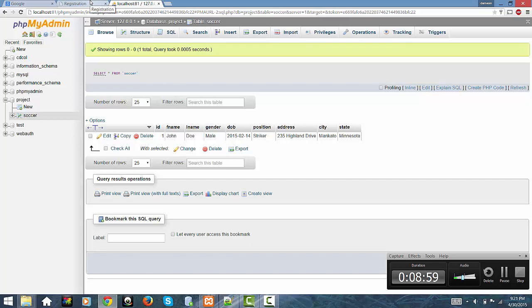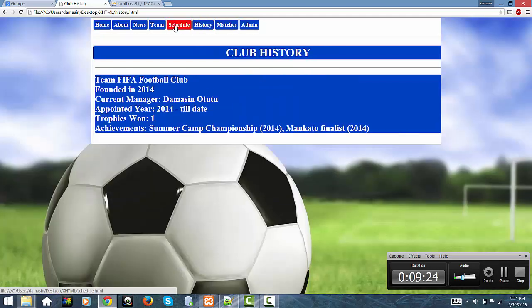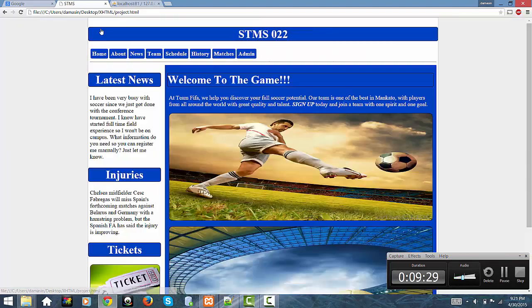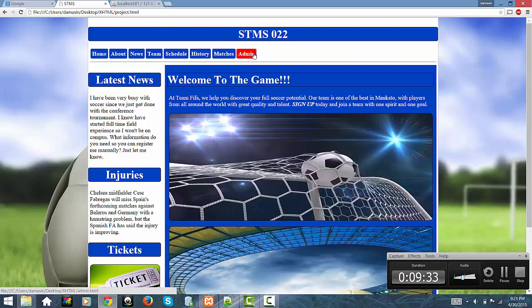It helps them to organize data in a reasonable format, and the information is actually being monitored and organized by the admin. Only the admin has access to the information. The general public cannot view this page. They only have access to other tabs like matches, history, schedule, the team, news, about, and home. But the admin page is restricted with the help of a password.